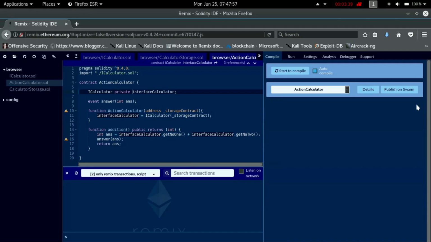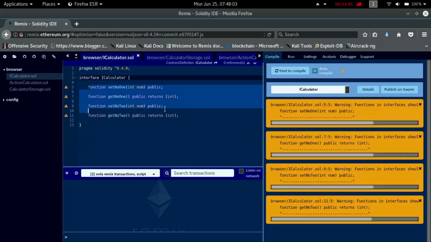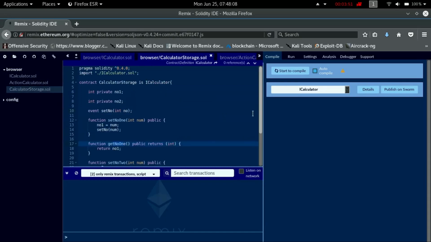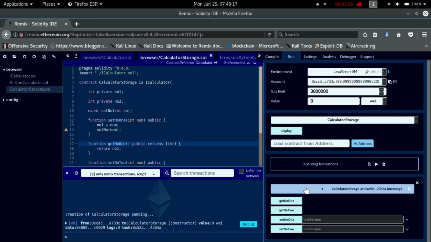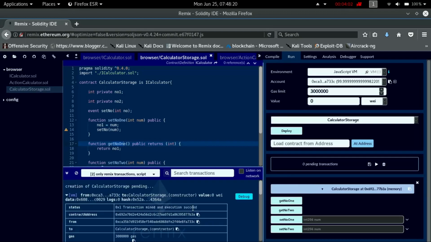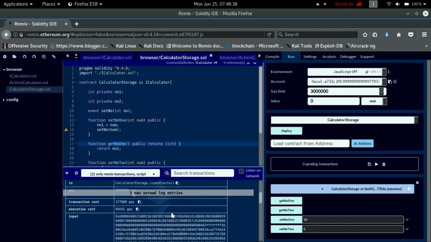Okay, so let's deploy our contracts. First of all, we can't deploy the iCalculator interface because there is no implementation for this contract, right? So first I deploy the calculator storage contract. Let's go to the run tab and deploy our calculator storage. Okay, there we go. We get four functions. So let's initiate our number one. I put 10 and I initiate that one. Okay, let's put 5 to number 2 and initiate that one, right?